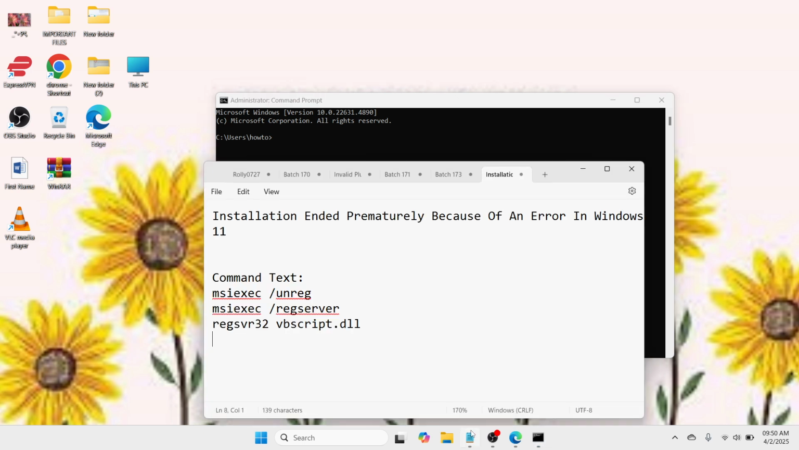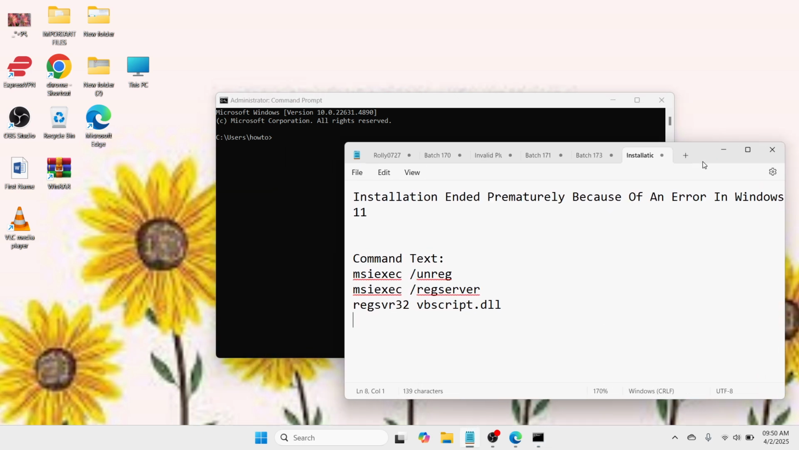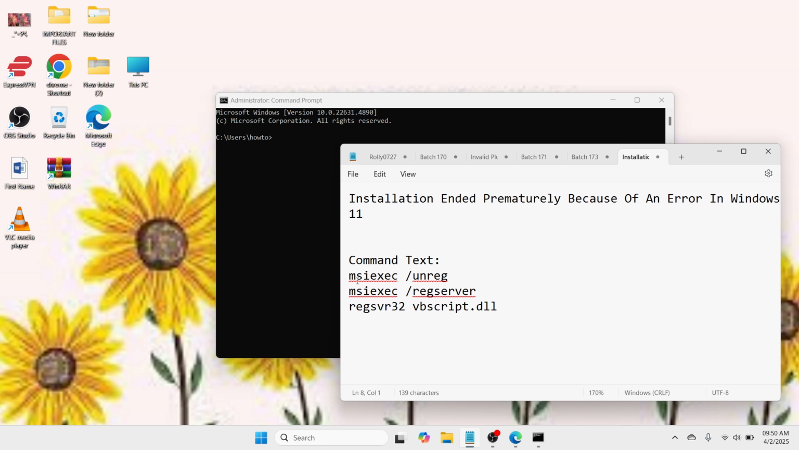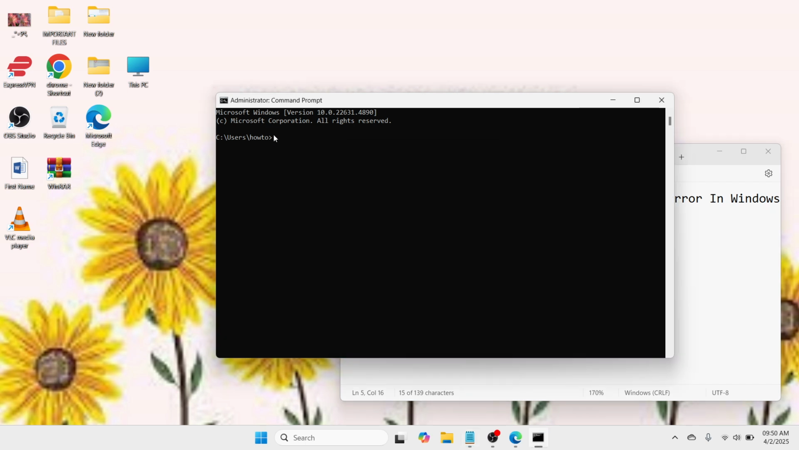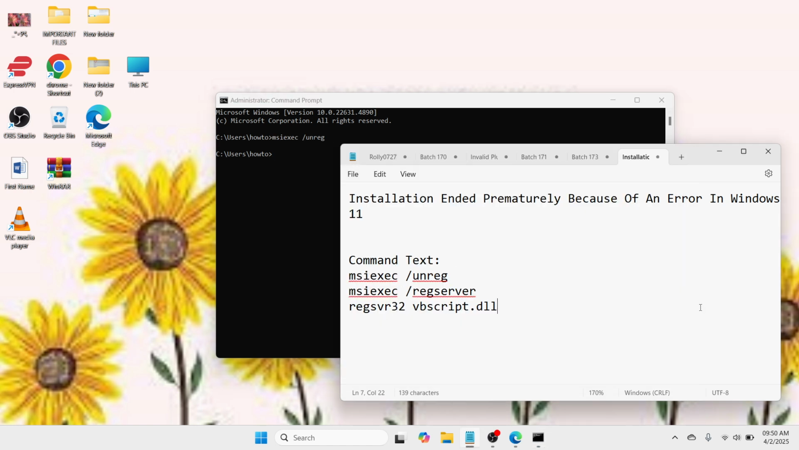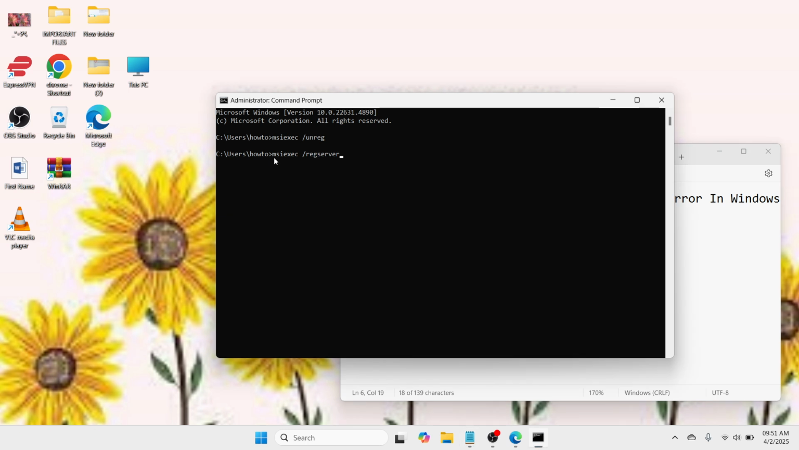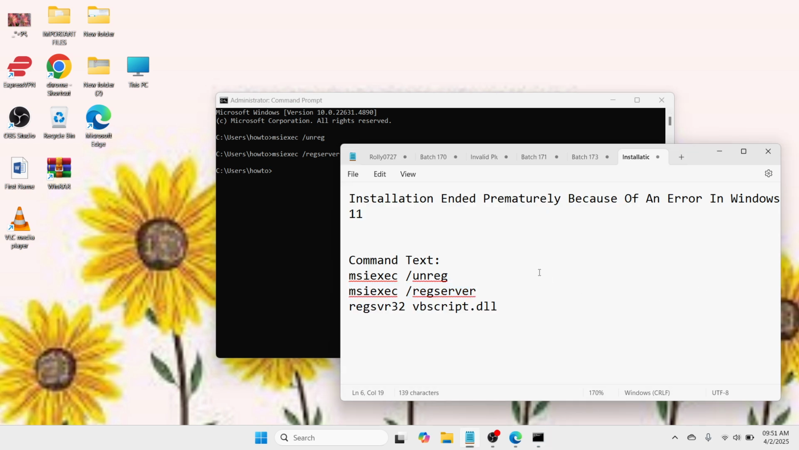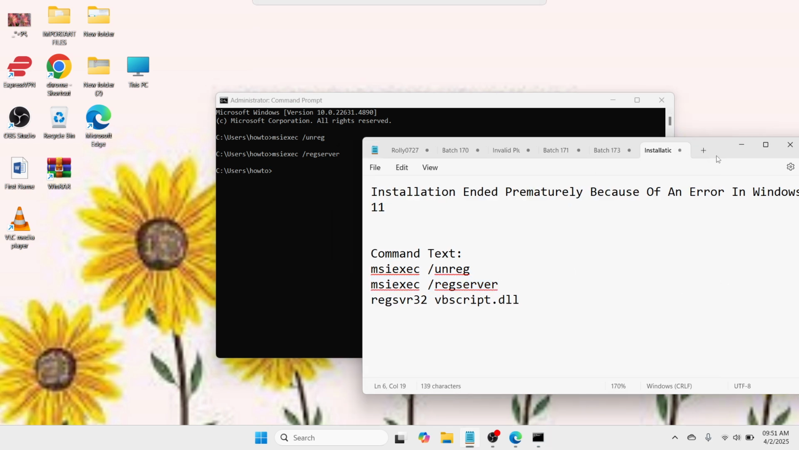So here you need to type three command texts, which I'll be including at the description box below. So the very first is msiexec space forward slash unregister. Okay, so type it here, Control V and click on enter. Once done, proceed by typing msiexec space forward slash regserver. Okay, please proceed and type it here. Click on enter, or you can paste it since you are going to copy it. I mean, you can copy it at the description box below.